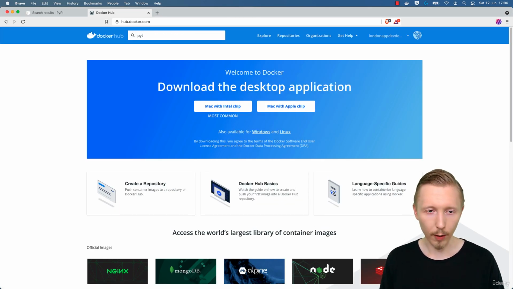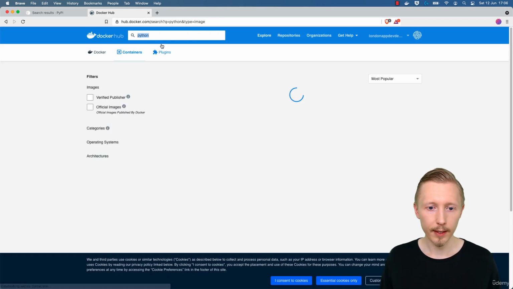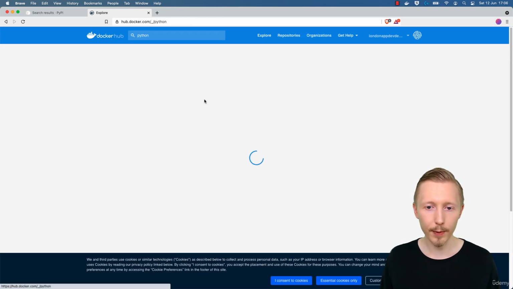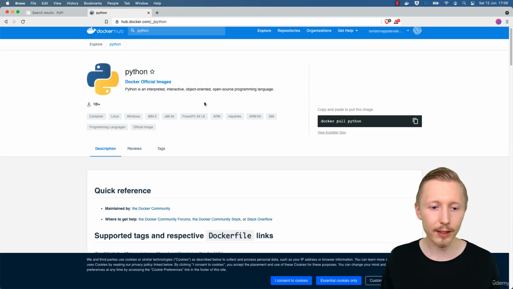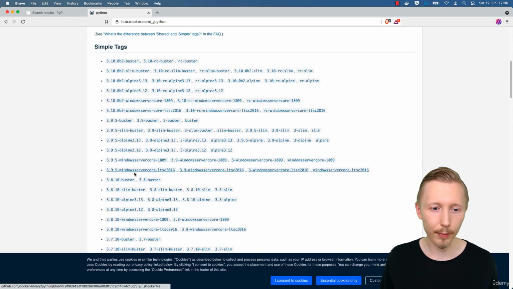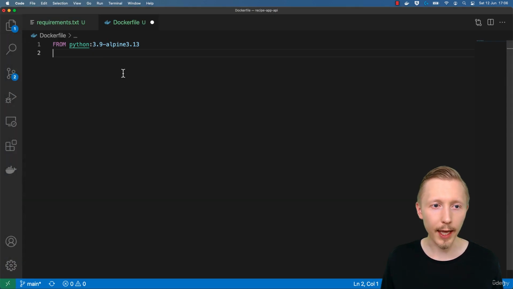If you search for Python, you should see the official Python image here, and it will have a list of all the different image tags that are available. The one that we're using is the Alpine image tag for version 3.9. So python is the name of the Docker image that is on Docker Hub, and 3.9-alpine3.13 is the name of the tag that we're going to be using. What this does is it ensures that we are using Python 3.9 and we're using the Alpine version.